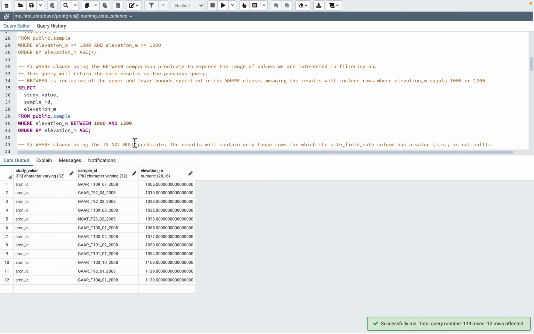Here, 12 rows, same rows, same criteria, different way to approach it. Note that between is inclusive of the upper and lower bounds specified in the where clause, meaning the results will include rows where elevation m equals 1,000 or 1,200, i.e. greater than or equal to 1,000 and less than or equal to 1,200.